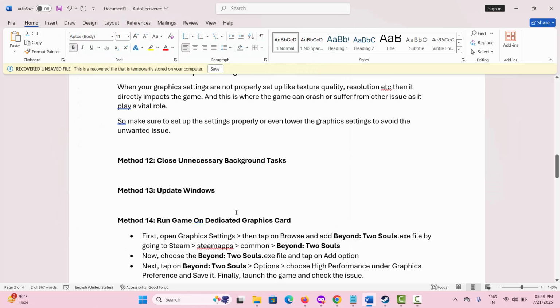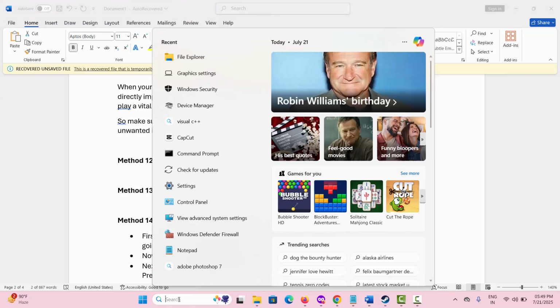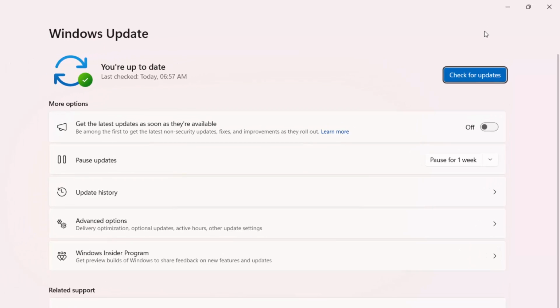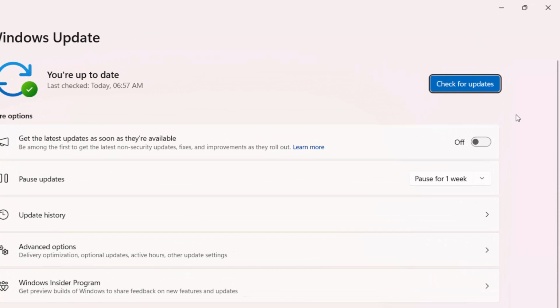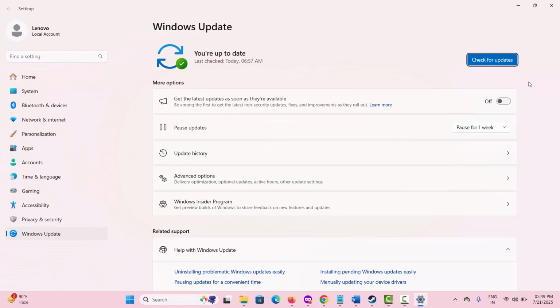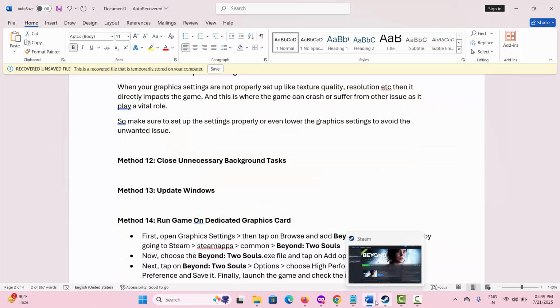Next solution is to update Windows. For that, go to the search option, type check for updates, and here the Windows Update interface will open. Here click on the Check for updates option and it will check for the latest updates if available. After updating your Windows to the latest version, try to play the game and check if this works for you.